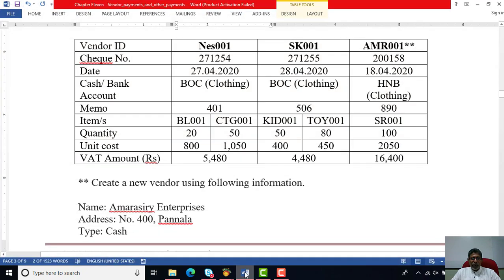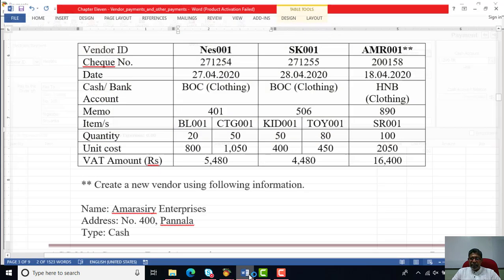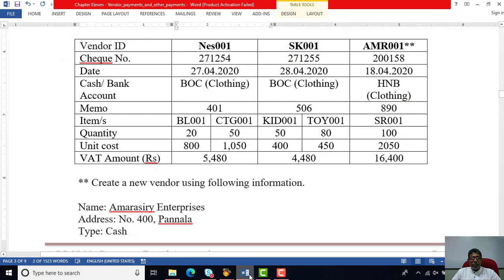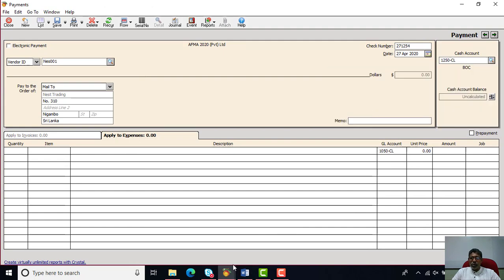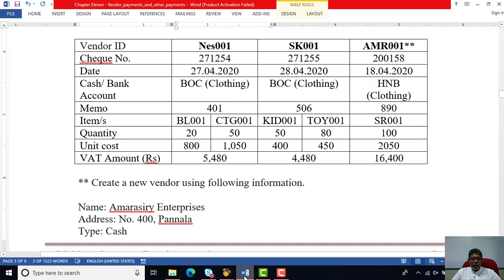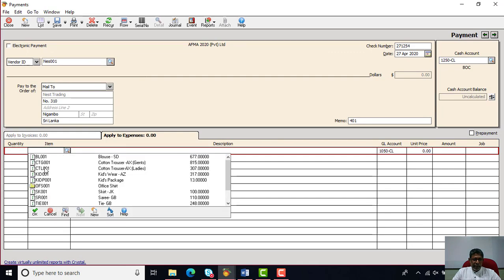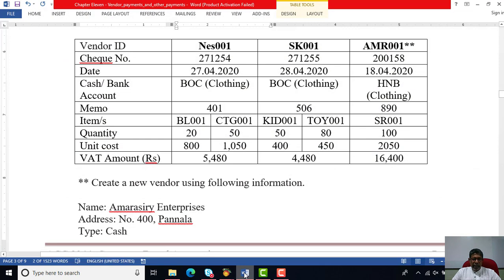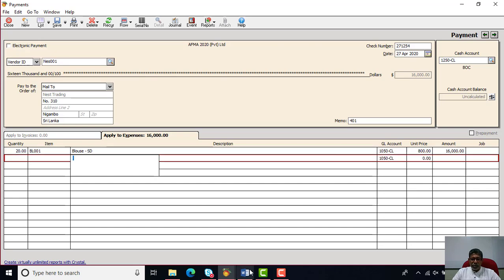271254 is the check number. And the payment date is going to be 27th of April. Go to the calendar and adjust it. 27th April, and this time we are going to use the BOC clothing account to make the check payment. Select the appropriate account, BOC clothing, and the items you are going to purchase, memo number 401 for that item, and also the items which you want to purchase, BL001 item. Go to the item list and select BL001 blouses, and how many units we want to purchase, 20 units of blouse. Unit price is going to be 800 rupees. That is there, no need to make changes.